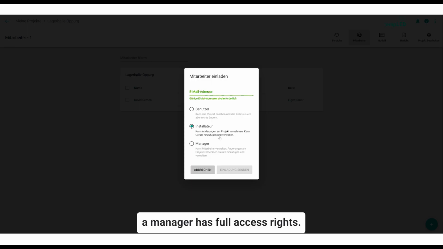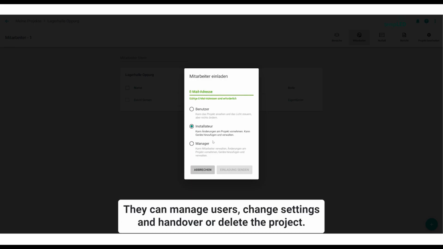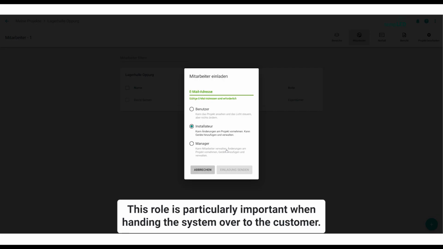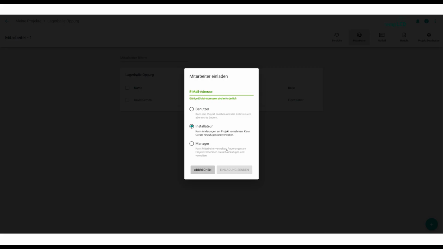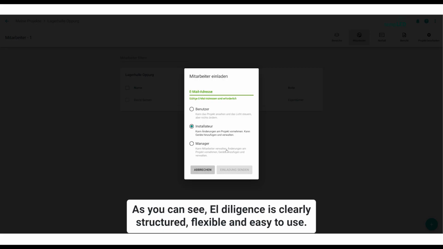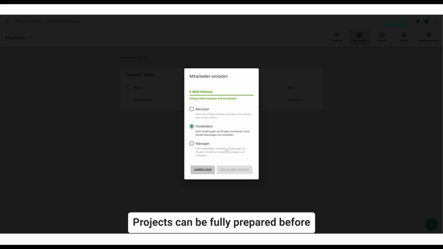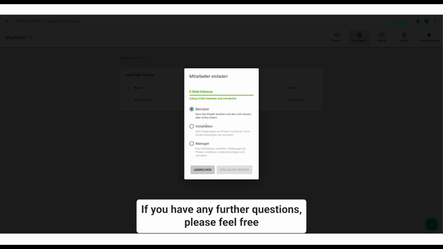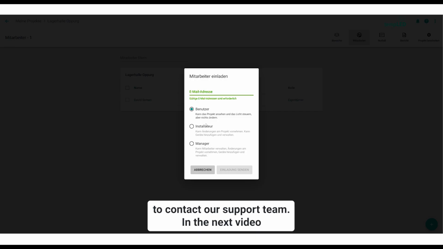A manager has full access rights. They can manage users, change settings, and hand over or delete the project. This role is particularly important when handing the system over to the customer. As you can see, LEDelligence is clearly structured, flexible, and easy to use. Projects can be fully prepared before the first light is put into operation. If you have any further questions, please feel free to contact our support team.